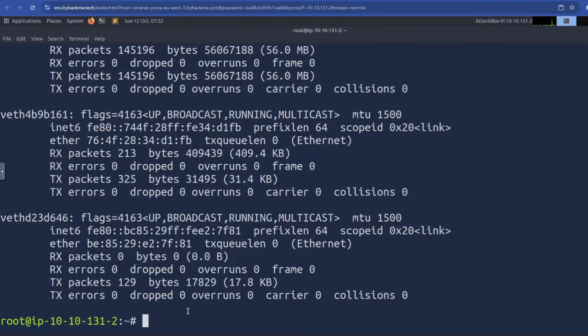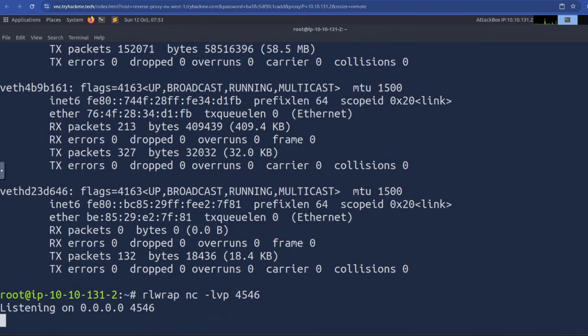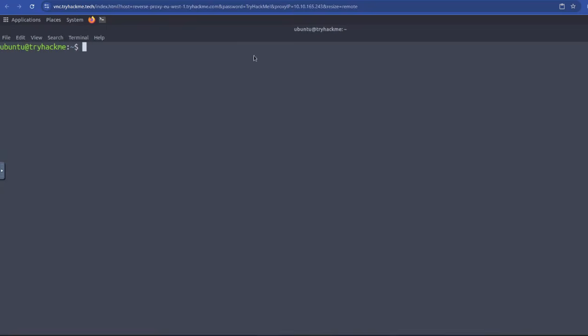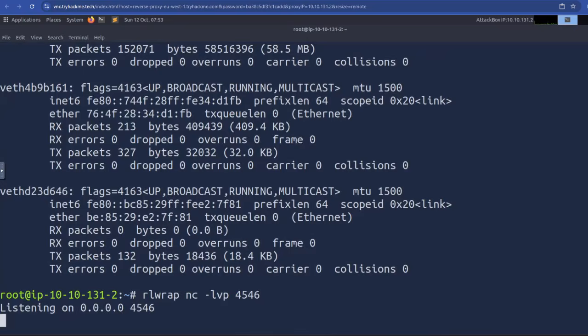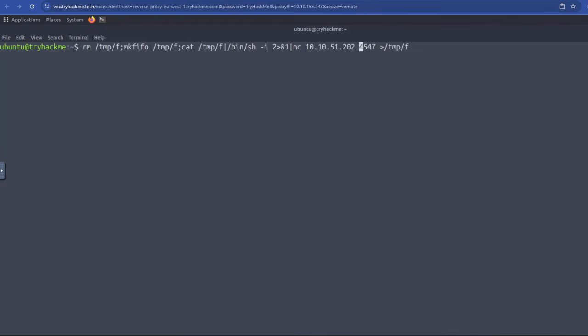One of the popular ways to use a more stable listener is to use rlwrap. This wraps the netcat connection in rlwrap and allows you to have a more stable shell and to execute commands such as history commands or to use the arrow keys. So rlwrap nc -lvp 4546. Now we have a listener running on the attacker's machine. We go to the victim machine, paste the reverse shell, and make sure the IP address matches the correct one. So we copy the IP address from here and paste it in the appropriate place.